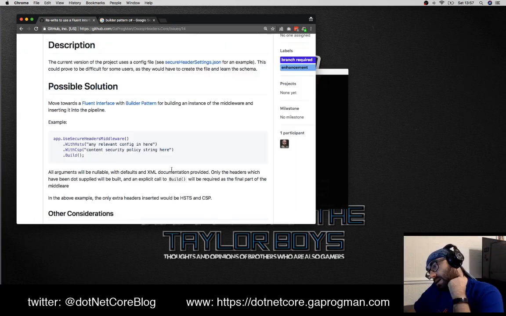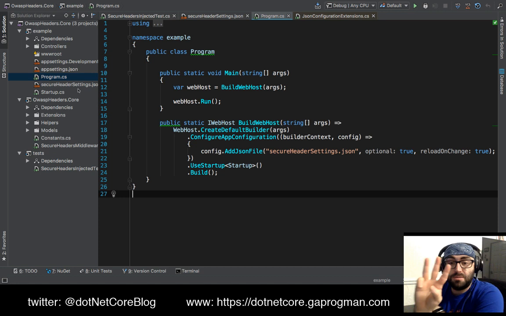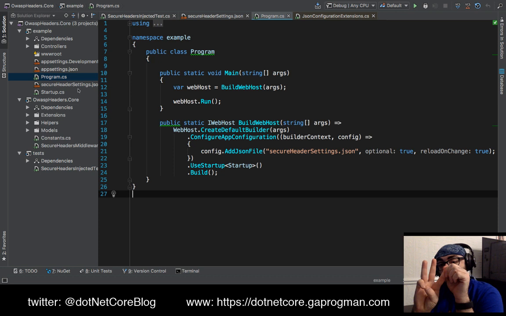So the idea is, if I go over to my source code and go to startup. In this repo, I have 3 projects. I've got the OwaspHeaders.Core, which is the actual source code for the middleware. I've got OwaspHeaders.Core tests, which is unit tests for the middleware, which are used for test-driven development and to make sure that my code actually compiles and does stuff. And then I have an example project.